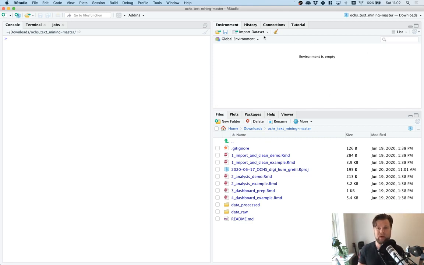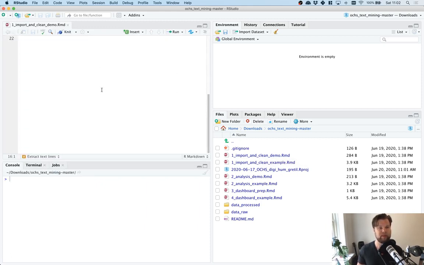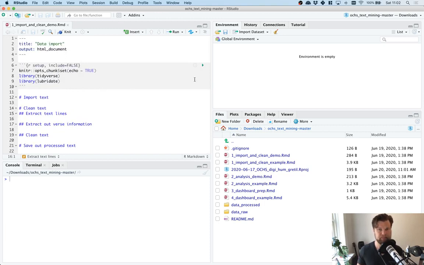So you'll see up here, we've got something that will tell us about what variables we'll be creating as we go along. Down here, we can see the files in the current working directory. Over here, we can type in some commands into R. And if we click, let's open this import and clean demo file here, then that file is going to be opened up here, where we can see and edit files.